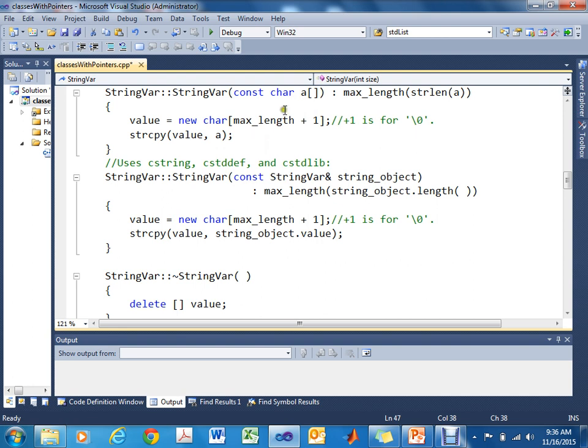Before we copy the C string, of course, we have to allocate the memory for value. But when we allocate the memory for value now, we're going to use the length of A. How do we get the length of A? Do you remember the function called strlen? So now the maximum size is going to be equal to the string length of A. When we allocate the memory for value, we add 1 for the \0, and then we copy from A to value using strcpy. Is there another way to copy from A to value instead of using strcpy?